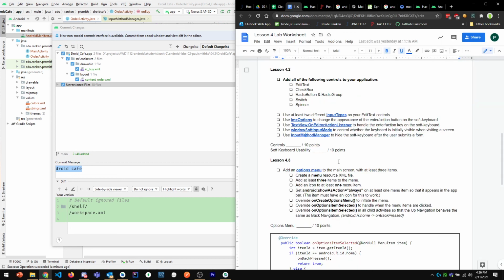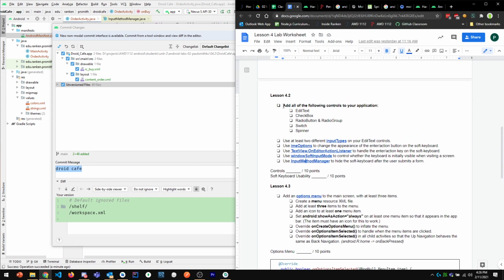I think that if you look at what I've said, here's the part for 4.2 that I've asked you to add to the project that you're working on. So add an edit text, checkbox, radio button, switch, spinner. We've talked about how to use those. Radio buttons and checkboxes are basically the same thing; you just don't need a radio group for your checkboxes. For switches, you just use is checked, if I remember right, to see if it's on or off. We put a spinner in there.